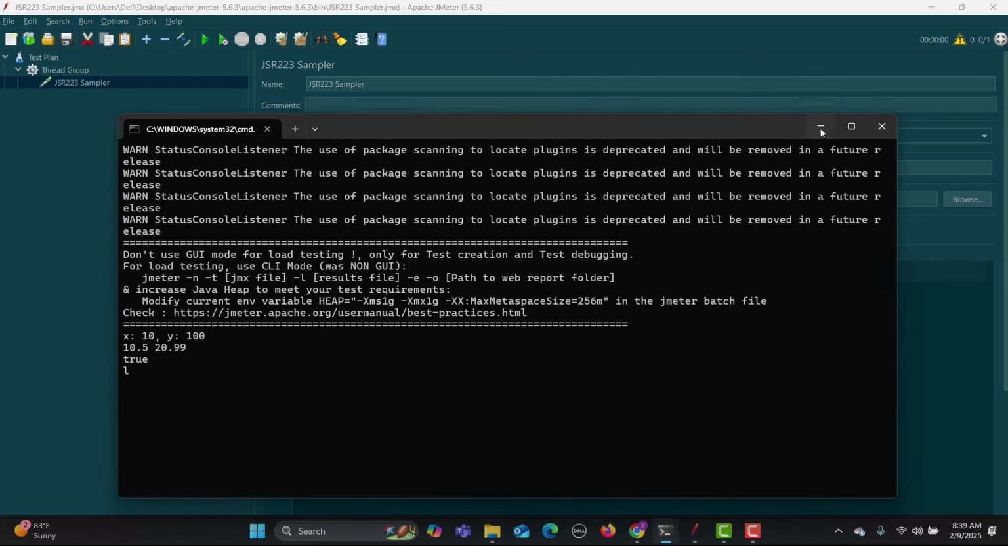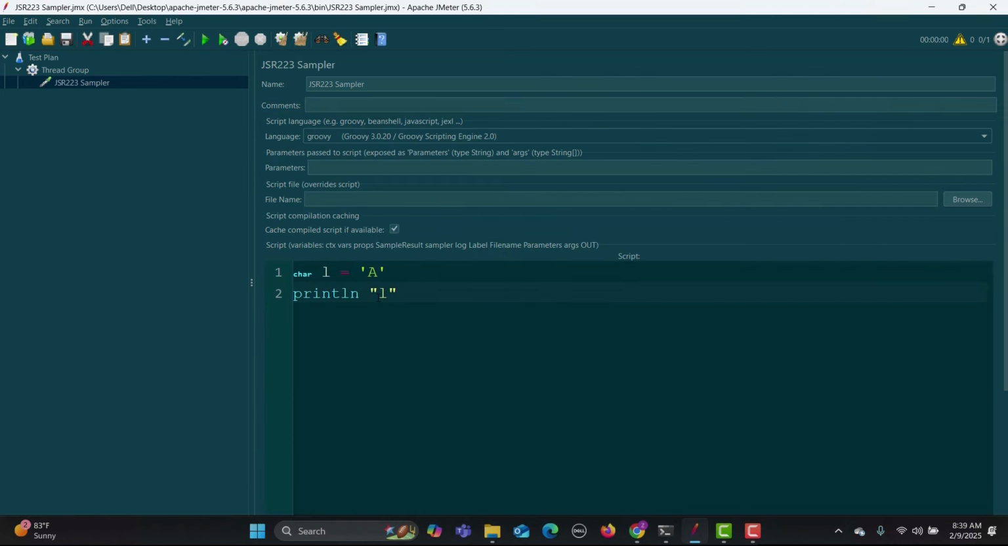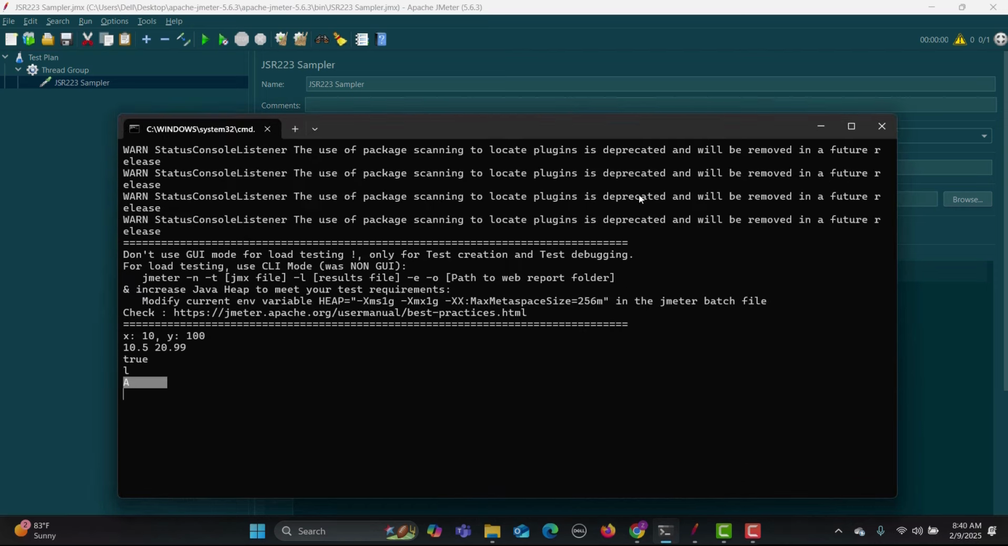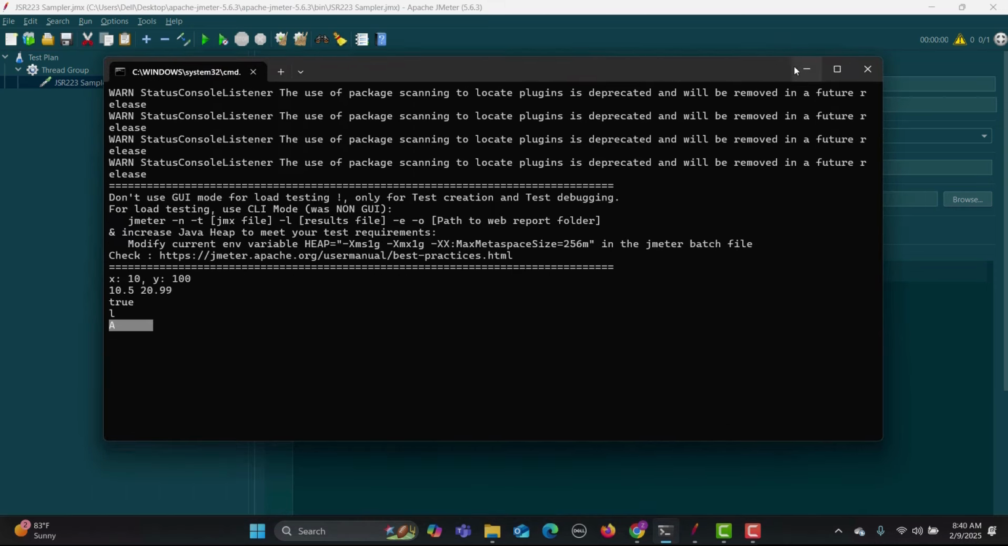Sorry, you need to provide a dollar sign to print the variable. By default, if you go with this one, it considers it as a string, and that's why L got printed. Actually, the A should be printed because this L variable contains the value A. Now you see that A got printed over here successfully.